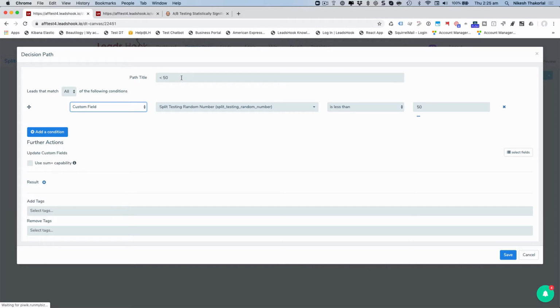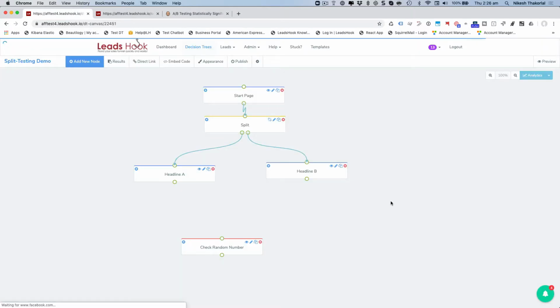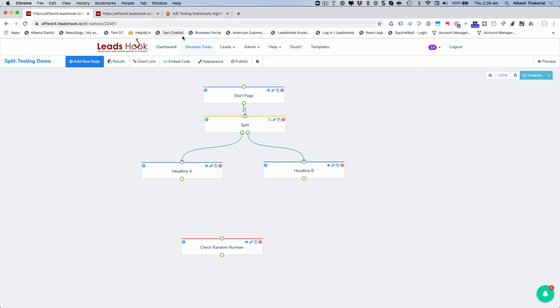Now obviously if you're going to have 5 or 6 paths or whatever you want to test, then you'll have to divide that into the appropriate intervals, right? So just be sure your conditions are set up correctly. In this case we only have 2, so less than 50 and greater than 50, and that's all it is. Other conditions is everybody else. So if it's greater than 50, it'll go down to no conditions, otherwise it'll go down to this other one. So save and close, and now let's make sure this is working.